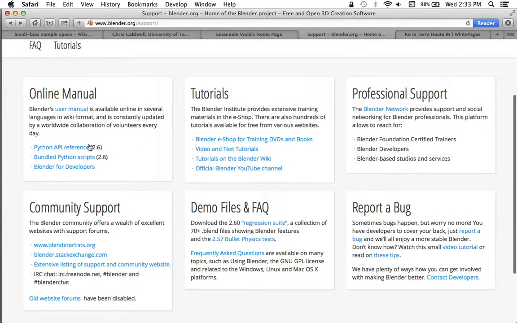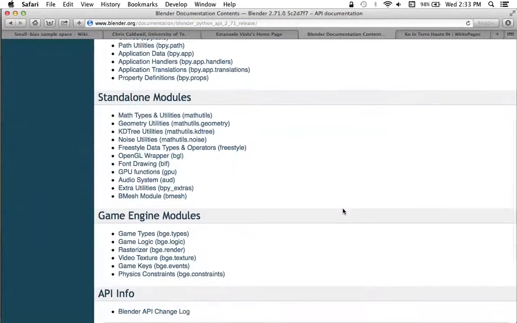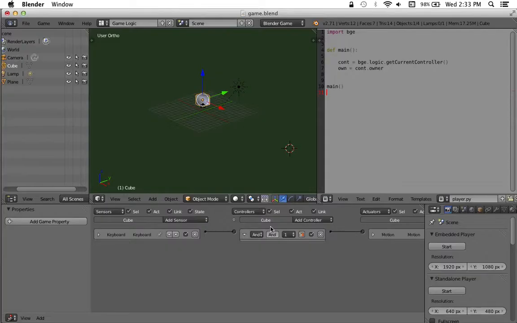Actually, let's go to the Python reference. Game engine. So this is going to be references for everything that we're going to use. This is BGE here.